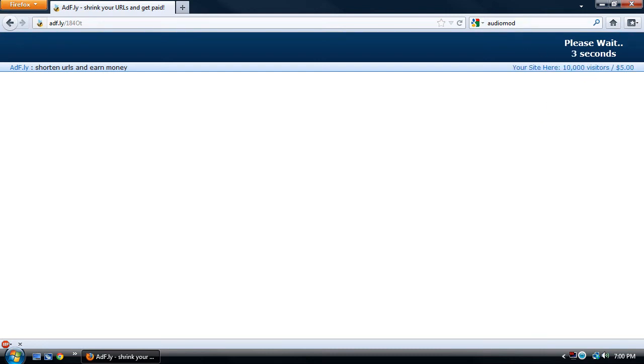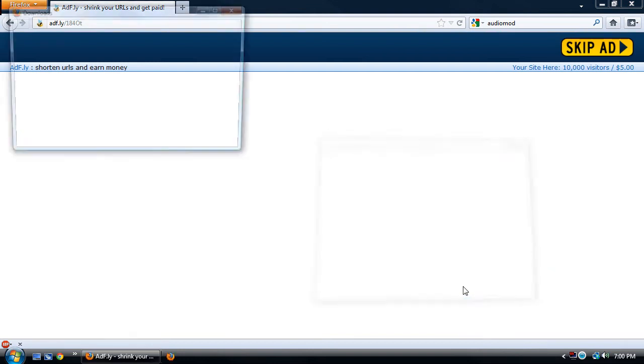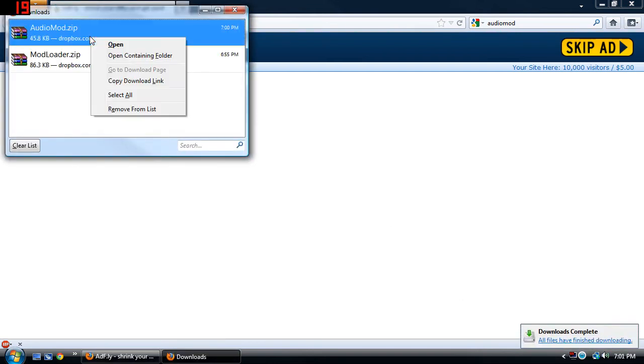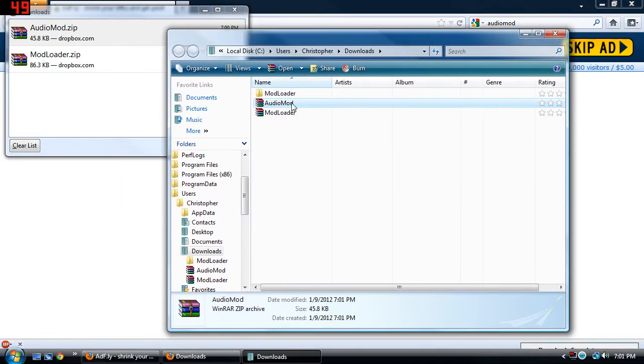Now, you're going to wait right here. Wait for these 5 seconds to go by, and you're going to skip ad. And the file should download automatically for you. It's called audiomod.zip. Go ahead and save the file. And you'll open the containing folder, and you'll see a file here called AudioMod.